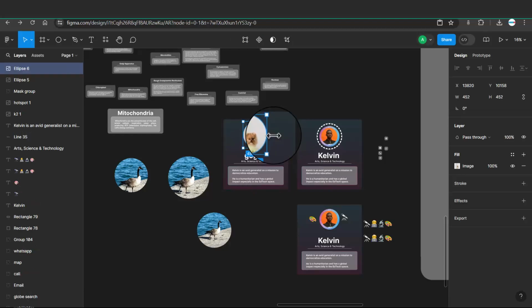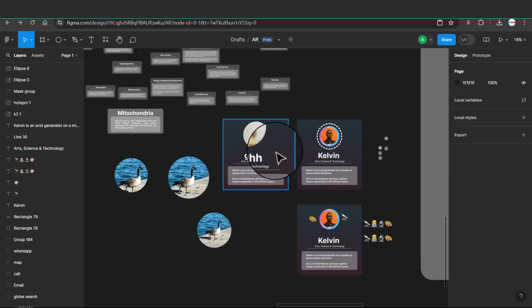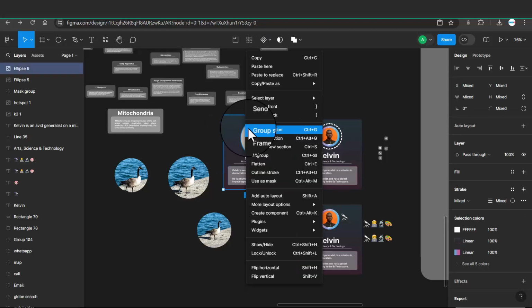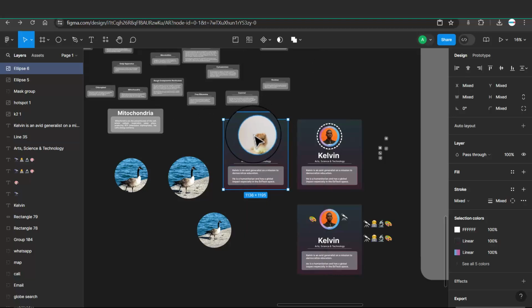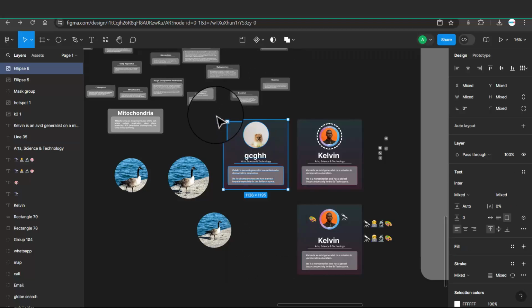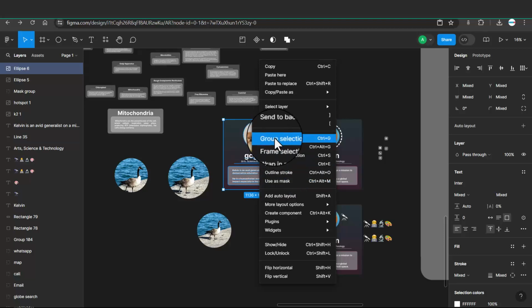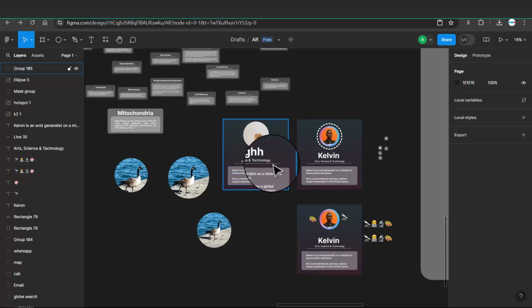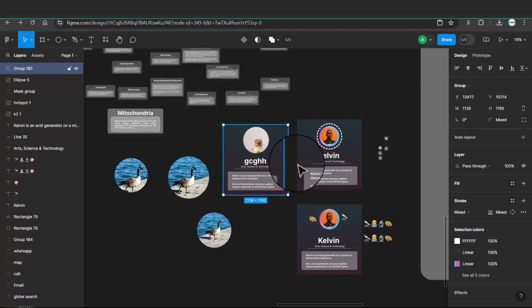Once that is done, remember they are separate objects. Since you've brought in a new one, you would want to highlight all and then group. You right click. Since it's grouped, it's only this one that is in a group. So you can right click and use ungroup, highlight all, and then group them. So now they are one selection, and they can move together.